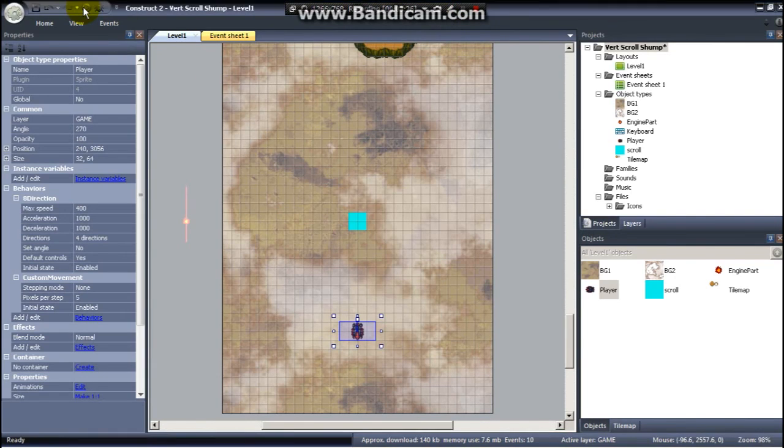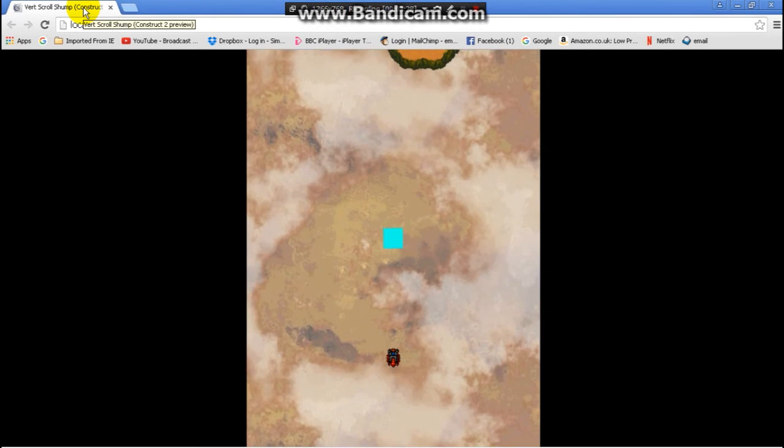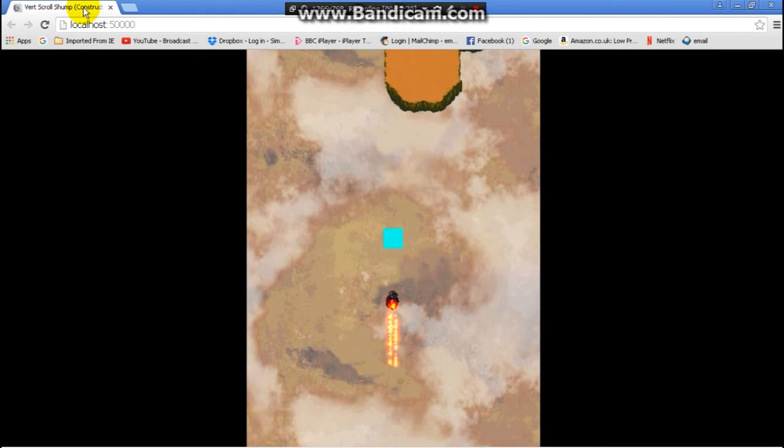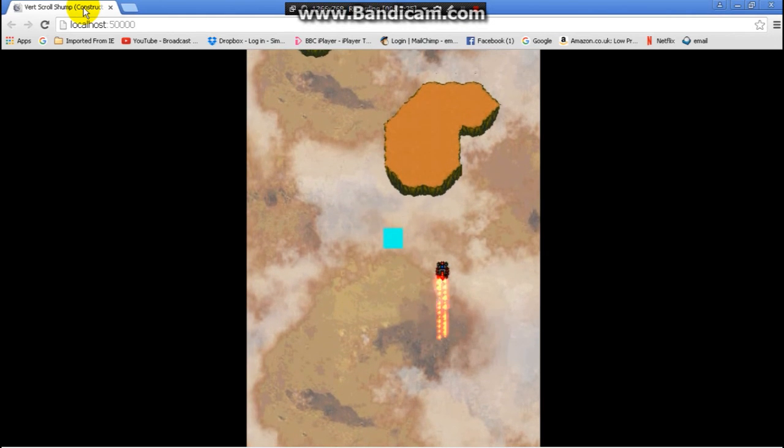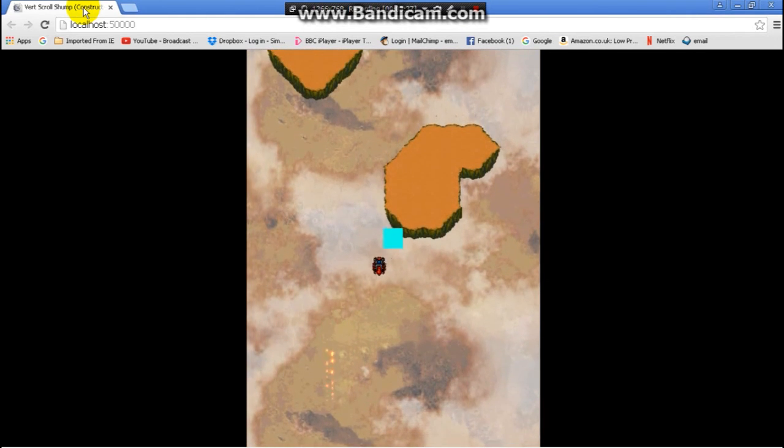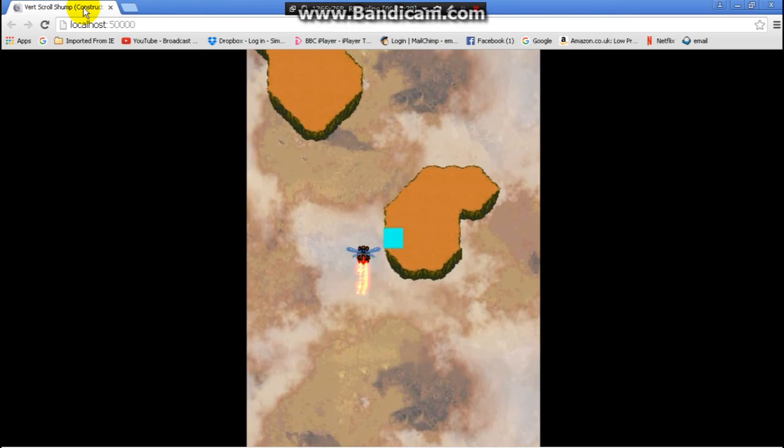So I'm going to run this and test it out. So when I push forwards now, you can see this fiery jet trail, and this will be combined with sound later on. So now I've got left and right movement and forward movement.